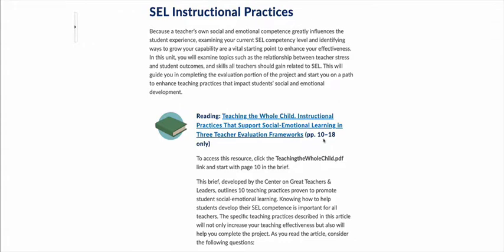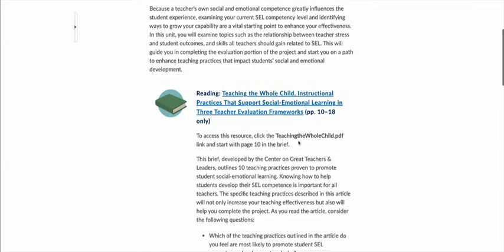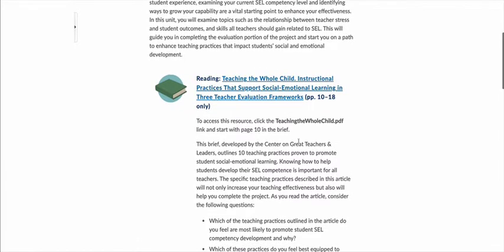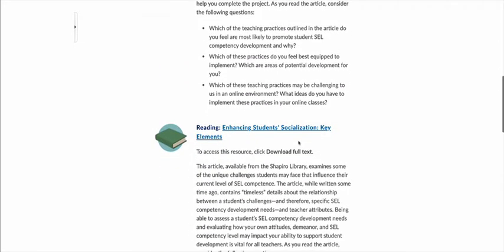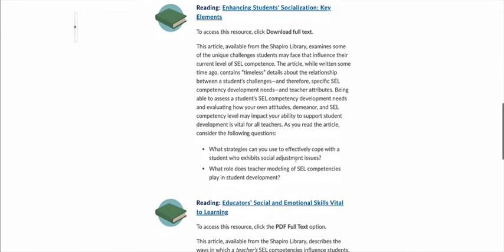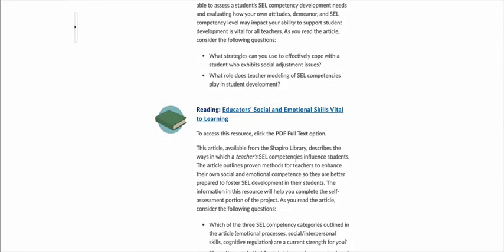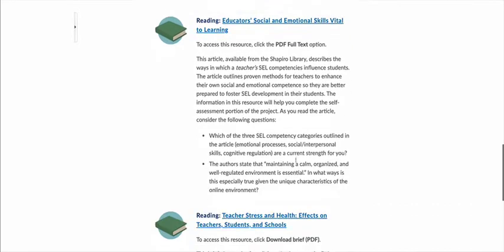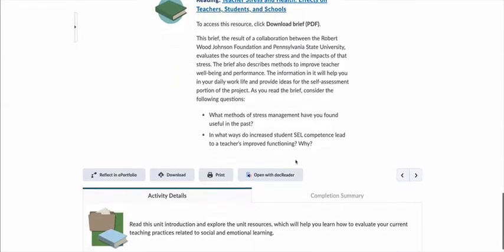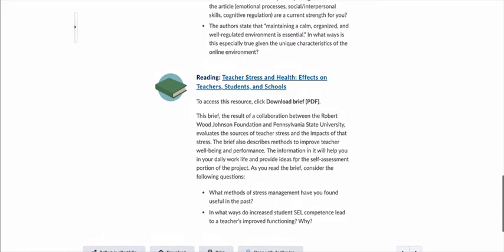And so the readings in Part 2 of the unit talk about the whole child and instructional practices revolving around the whole child. There's a good article to start out the resources, and then enhancing student socialization, key elements, educators' social and emotional skills vital to learning, and so forth. I'm not going to go all the way down the list because you know where those are, and you can explore 3-3 on your own.